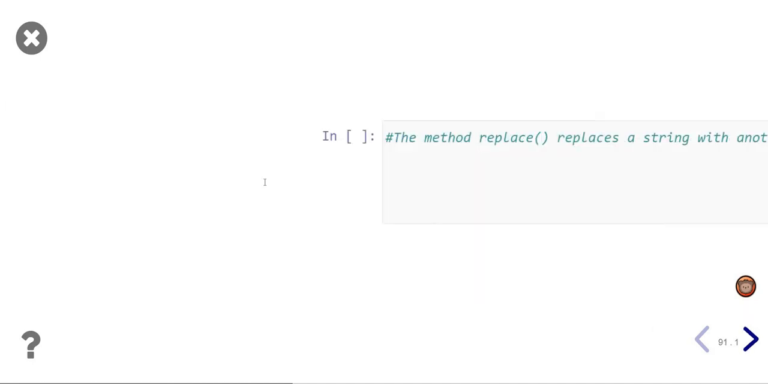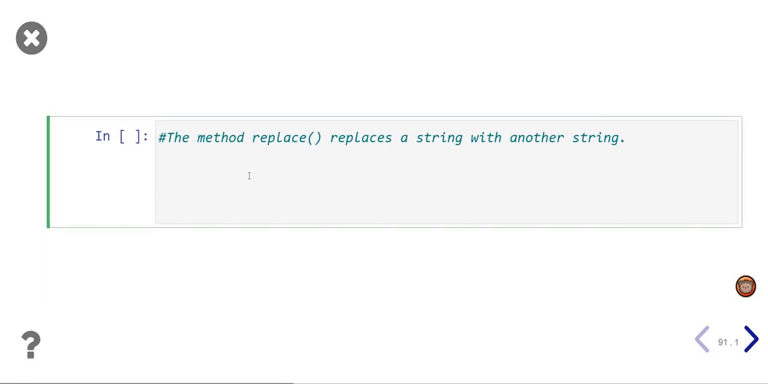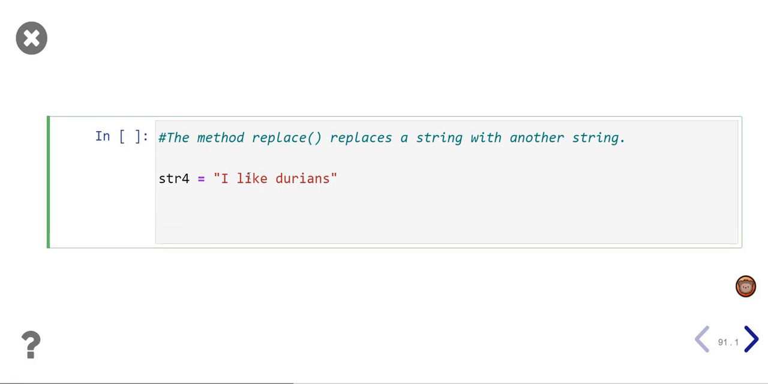So let's go to the method replace. So this one, what is the string now? String 4. So let's say, I like durian. So we can actually use the method replace to replace a particular string with another string.